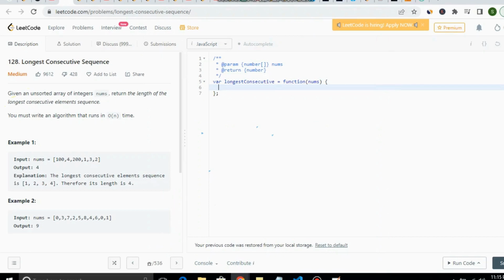Today we'll see another Leetcode problem, longest consecutive sequence. Here we have an unsorted array of integers called nums, and we need to find the longest consecutive sequence. Let's say for this array, what will be the longest consecutive sequence? That will be 1, 2, 3 and 4, right? So this will be the sequence.